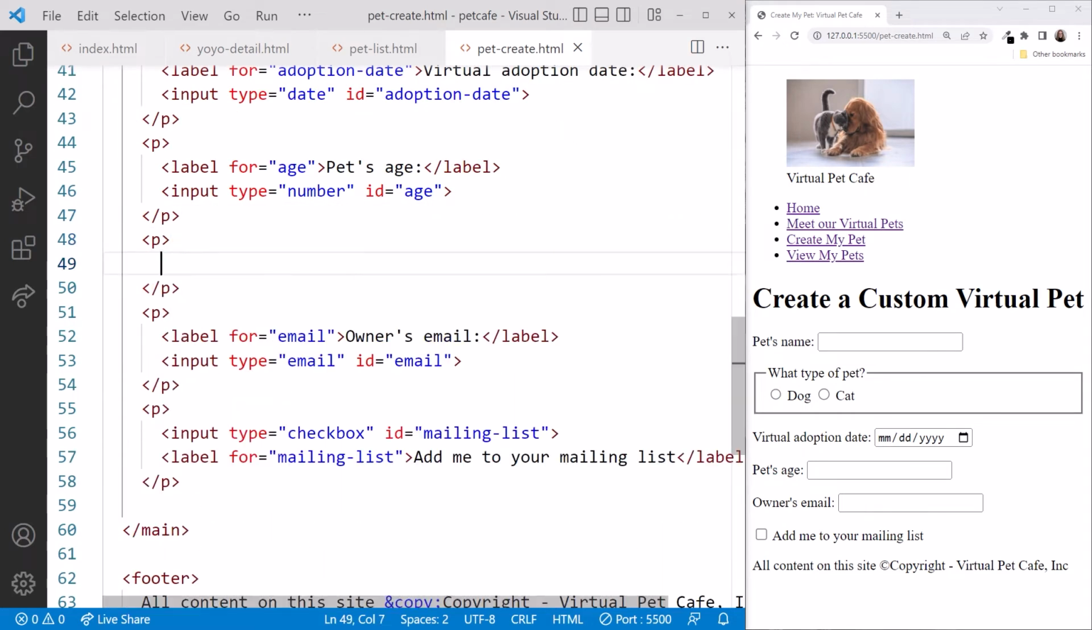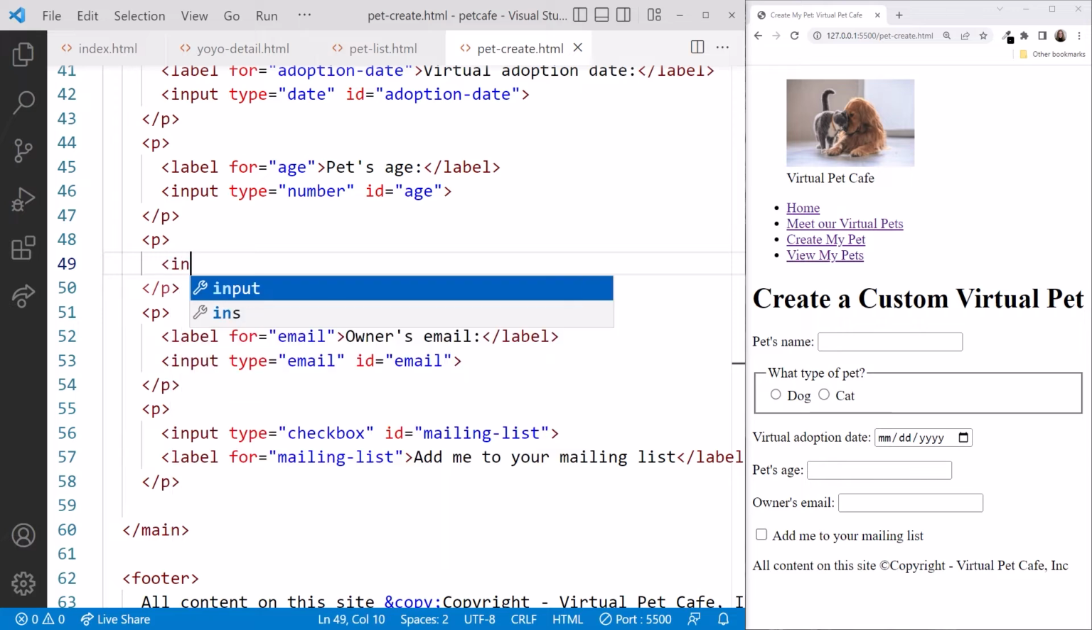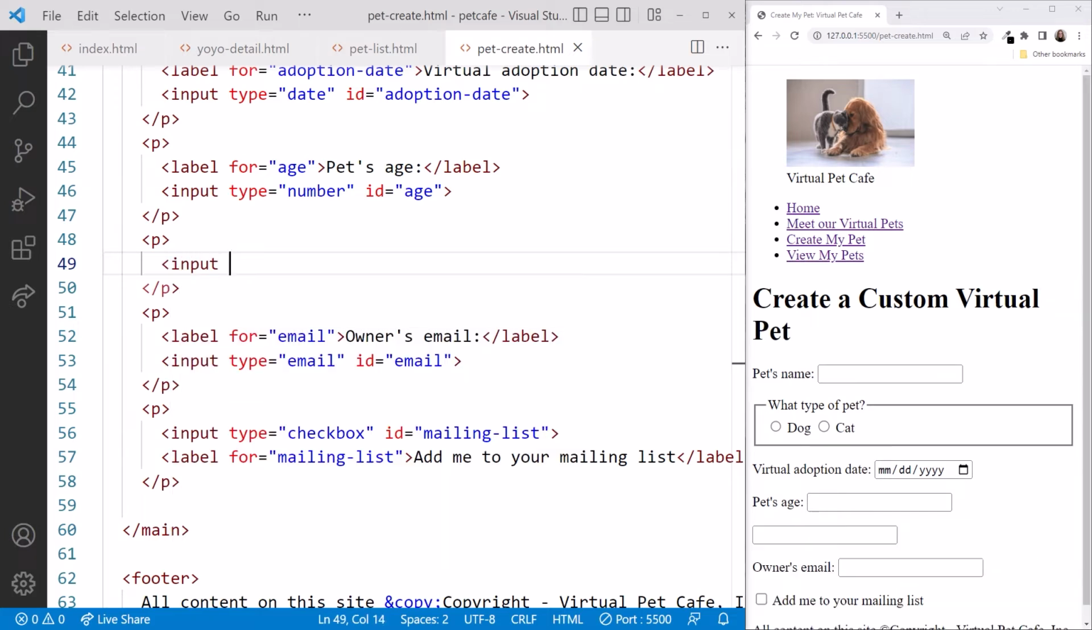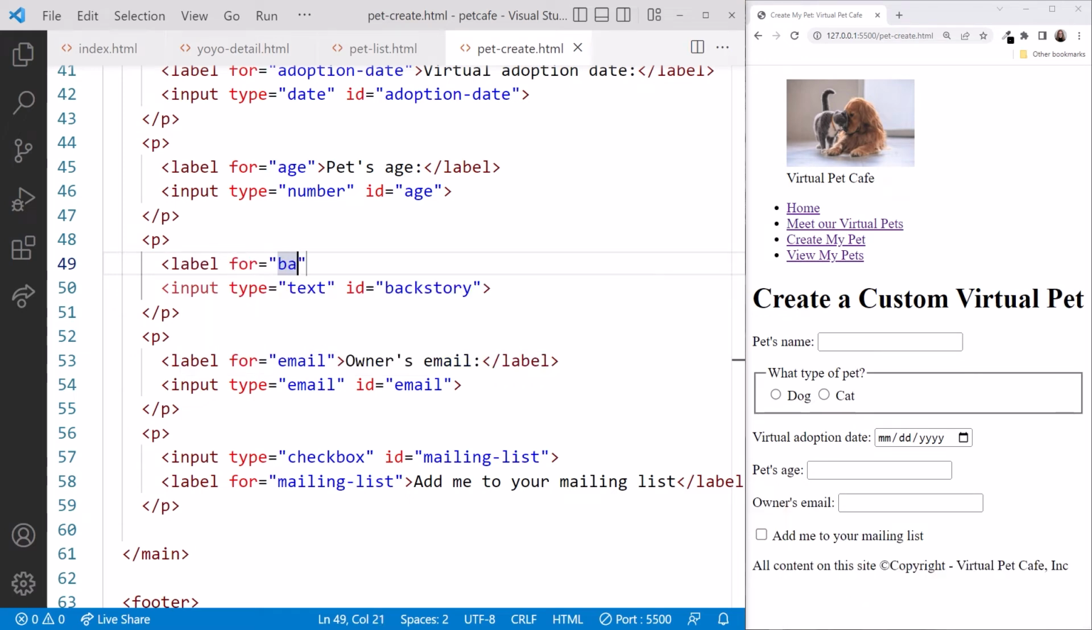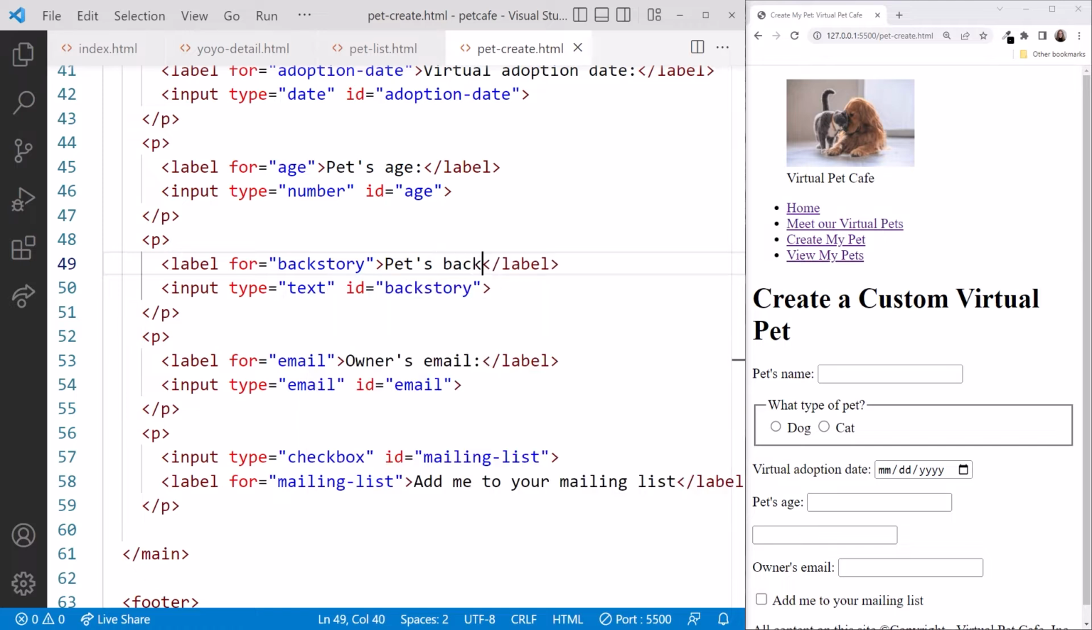Start with a P element to add some white space, and then add the input element. Set the type attribute to text and the ID attribute to backstory. Just like we have before, we add the label element above the input, set the for attribute to the ID of the input, and set the content to pet's backstory.